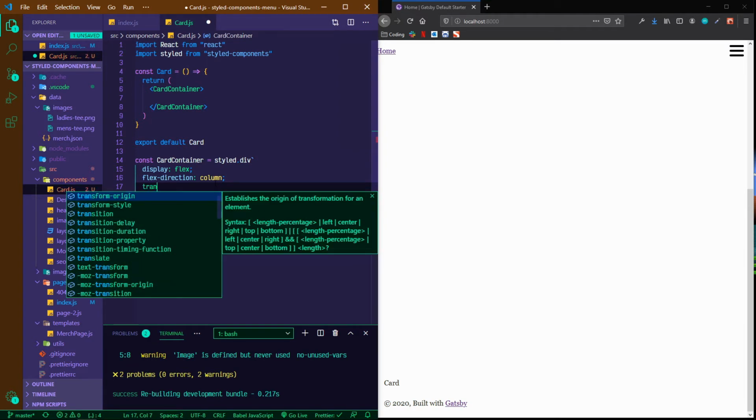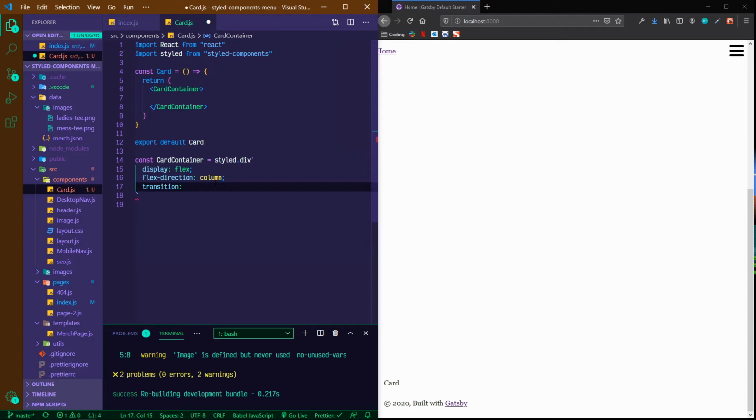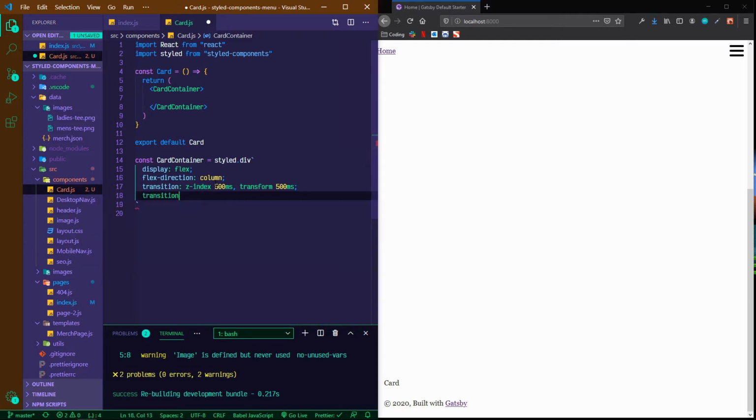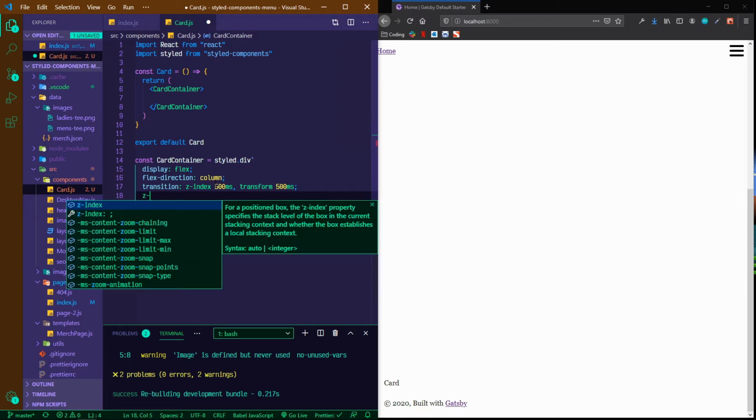The things that we're going to be transitioning are going to be z-index. We can do 500 milliseconds and see how that looks, and then transform 500 milliseconds. We don't need to do transition delay, actually. Let's do z-index. We'll start off at 0.